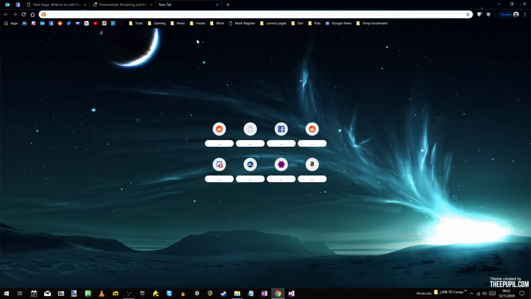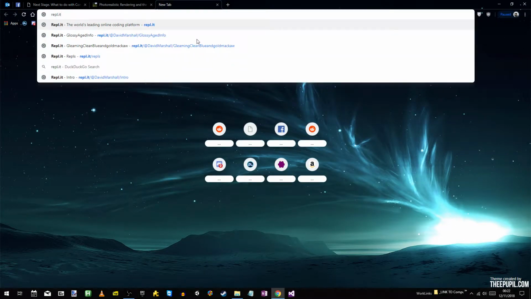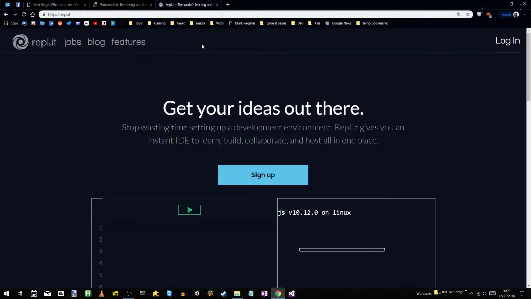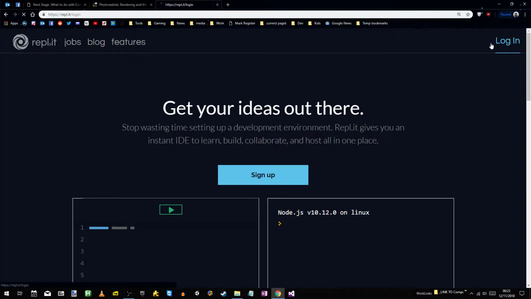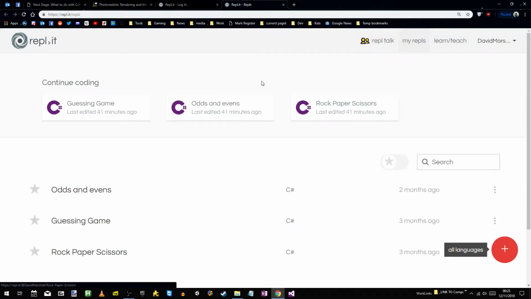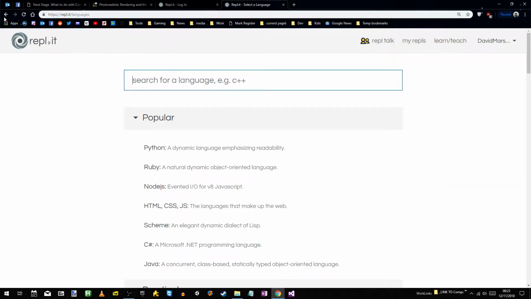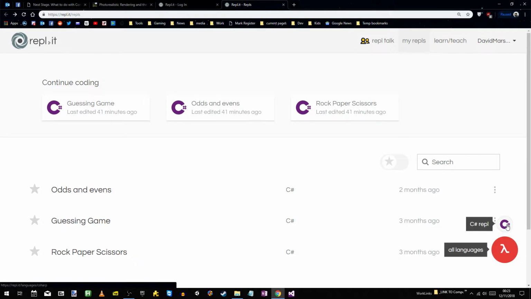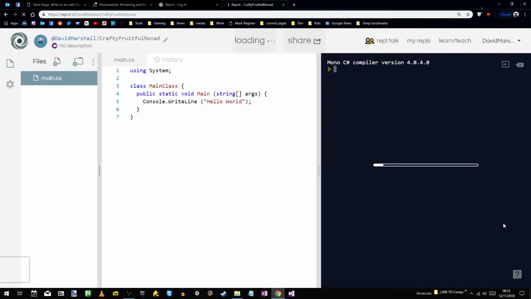We're going to start by going to a site called Replit, which you can log into using Facebook or Google or GitHub. And I'm going to make a new C# repo.